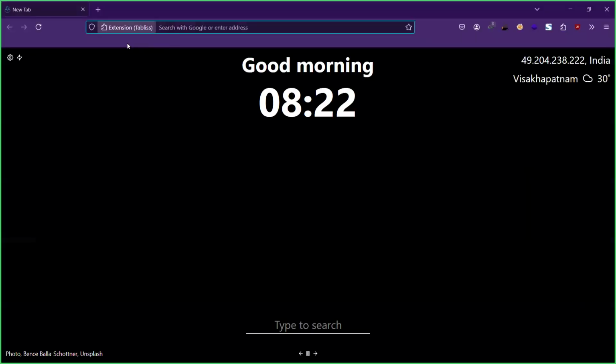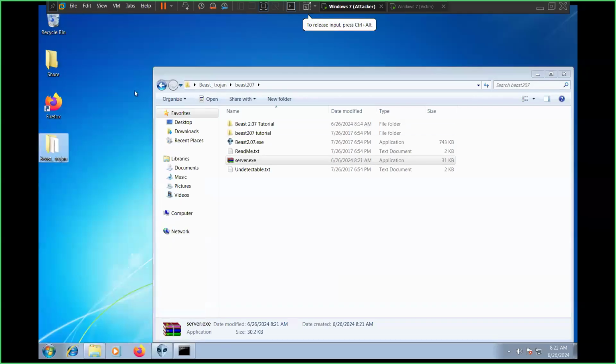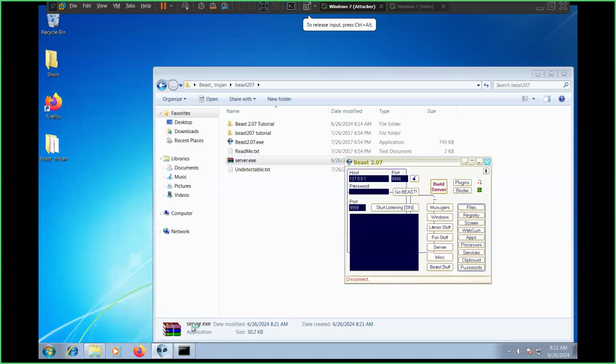So in my browser, what I've done is, if you remember, from the Trojan server, we created a Trojan client. And this Trojan client, we have assigned an attacker ID. Now we're going to start listening on this port 6666. So I'll go back to my attacker. And here in the Beast application, I'll give my port number 6666 and click on start listening.